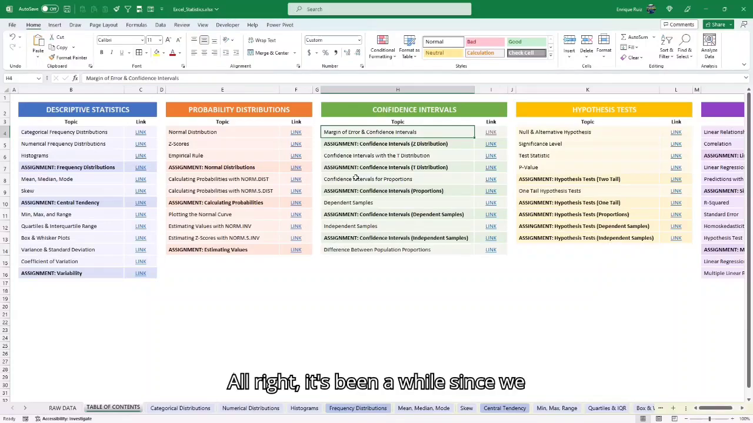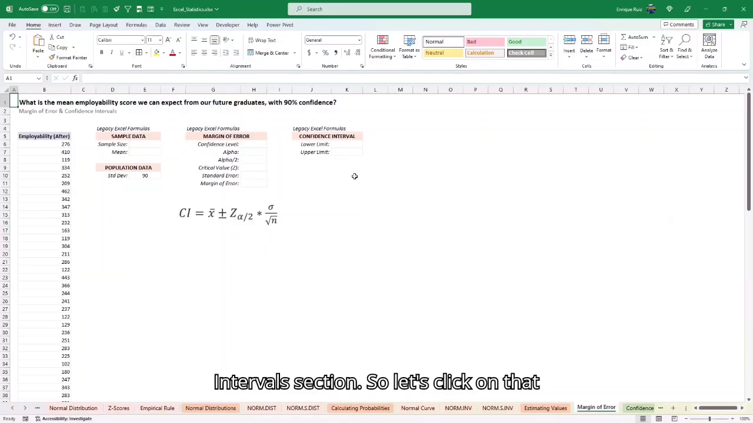Alright, it's been a while since we fired up the Excel statistics workbook with all of the foundations that we had to lay out on the central limit theorem and confidence intervals. But we are back, and we're going to go to the first link under the confidence intervals section. So let's click on that.